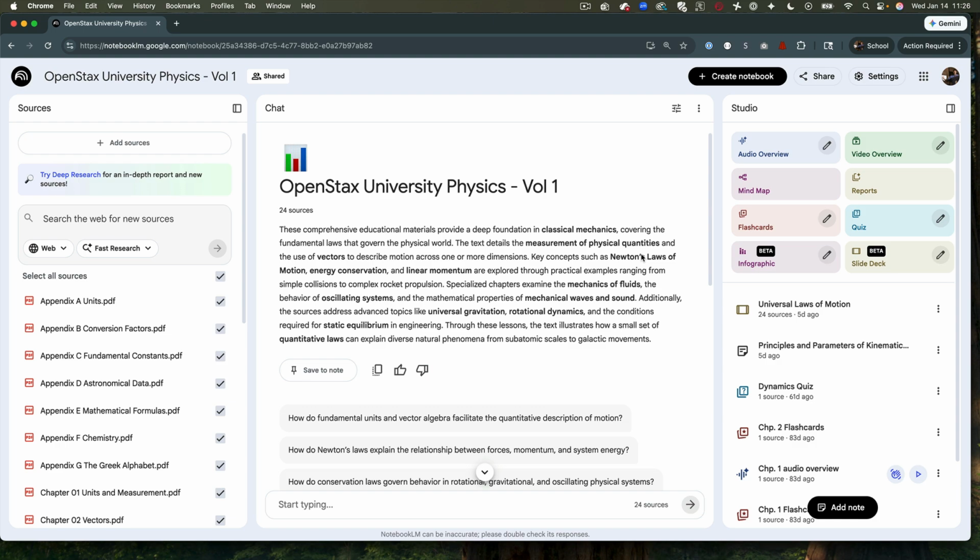Let's take a quick overview of NotebookLM as of mid-January 2026. In many ways it hasn't changed a huge amount, but there are some key things that we want to notice, and we'll go over everything just in case you haven't used NotebookLM before.